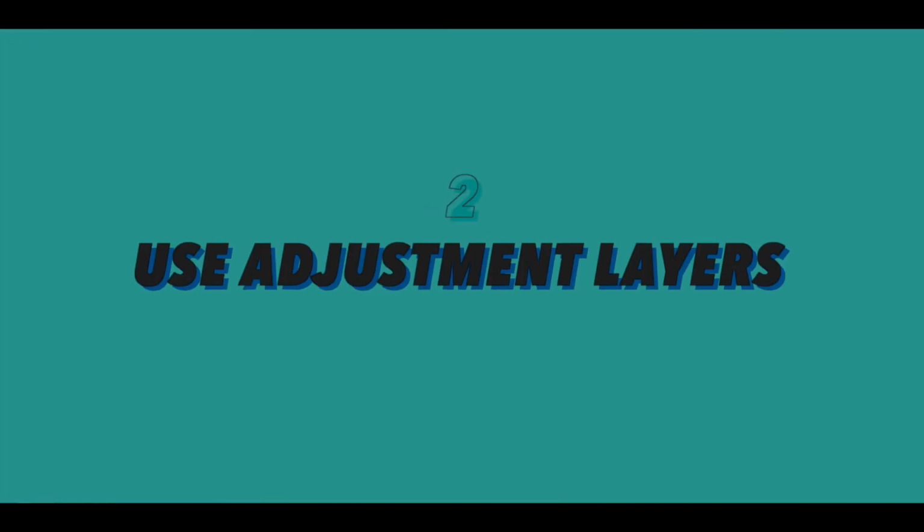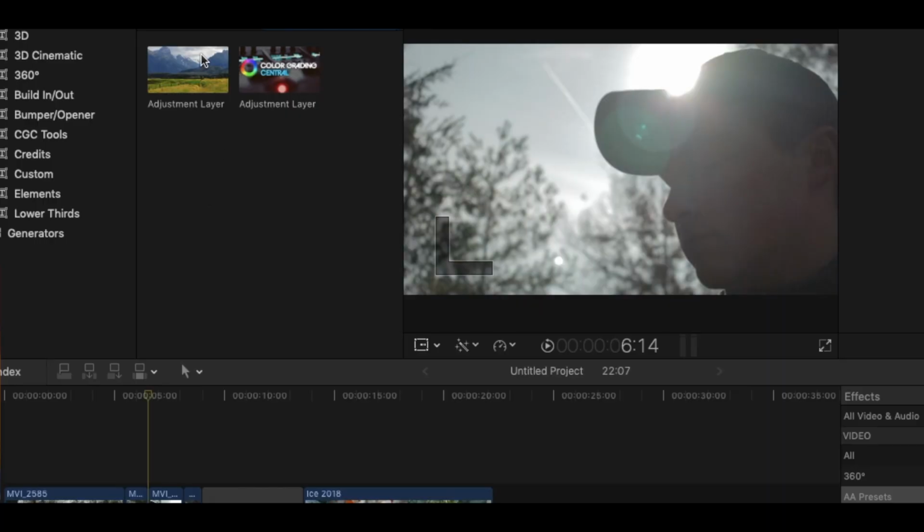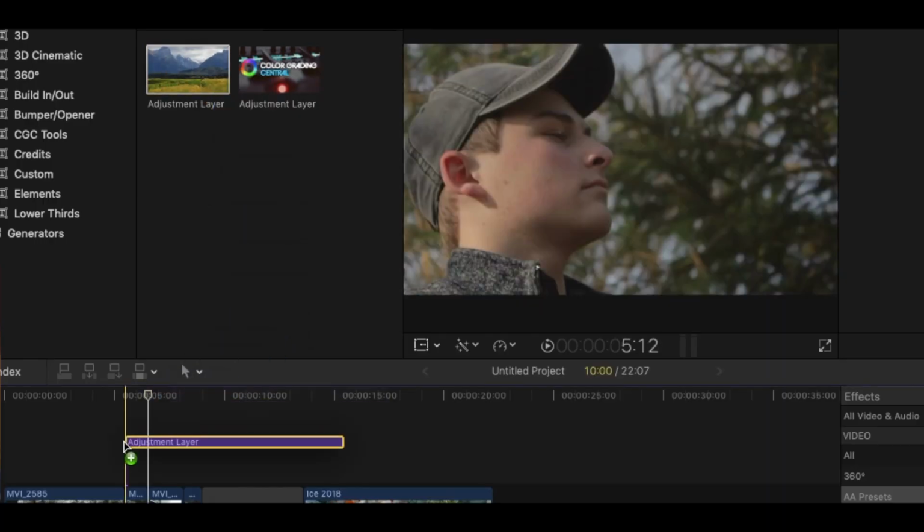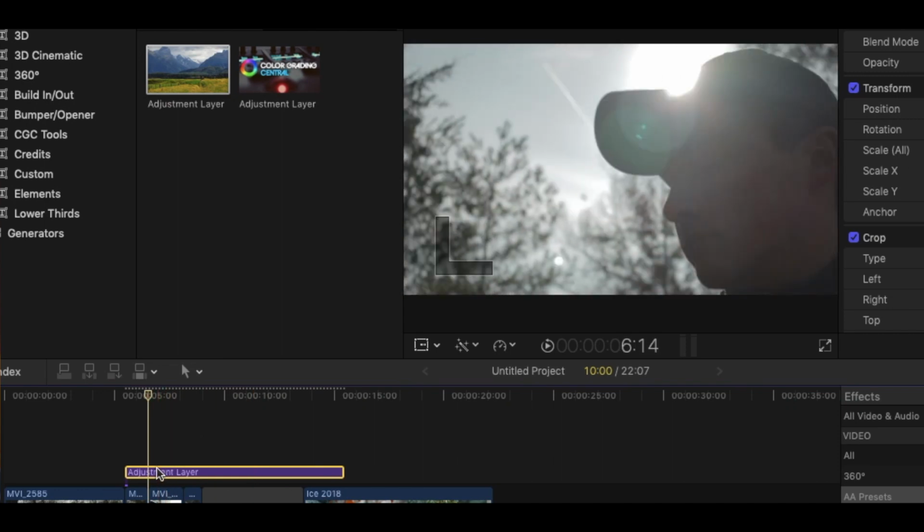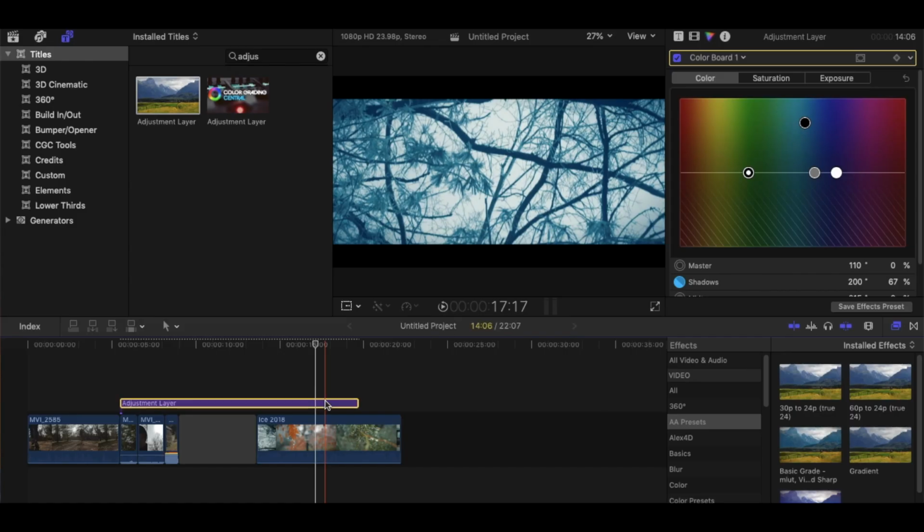The second tip is to use adjustment layers. These are basically blanket titles that you can install in Final Cut Pro that allow you to add effects onto an adjustment layer that applies those effects to any clips below the layer. This allows you to do very fast color correction or just to apply a single effect over several clips instead of having to apply the effect to each individual clip.